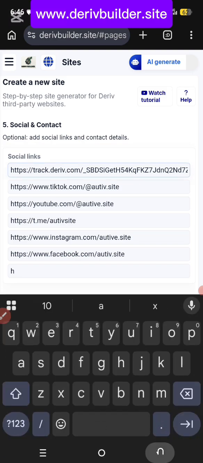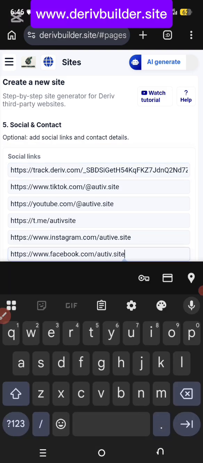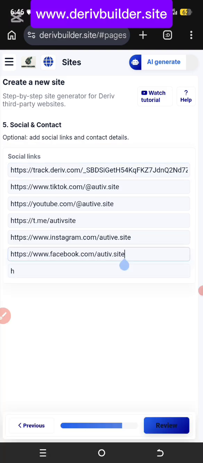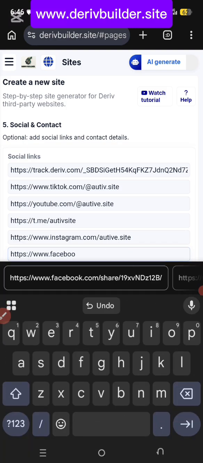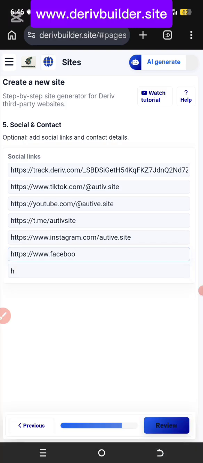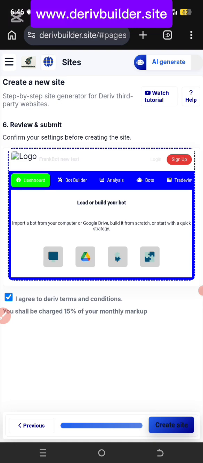Then you can edit all this. This is where your social links will be. You can edit it, you can remove it, or if you don't have any, you can leave this one by default. Then you click review, then you click I agree, then you click create site.